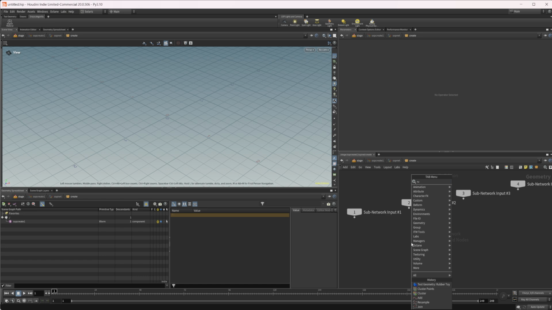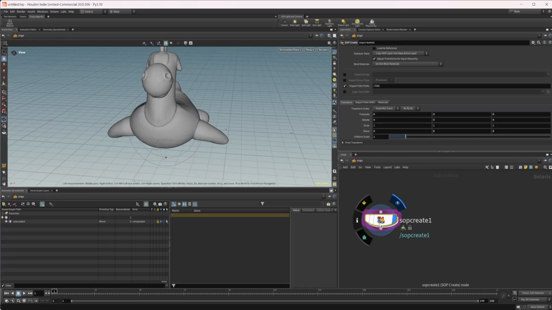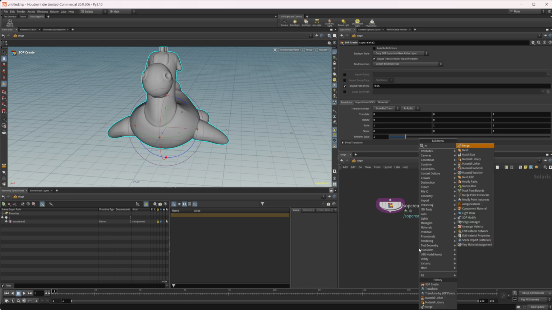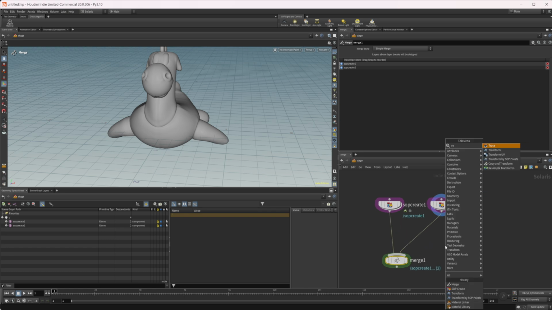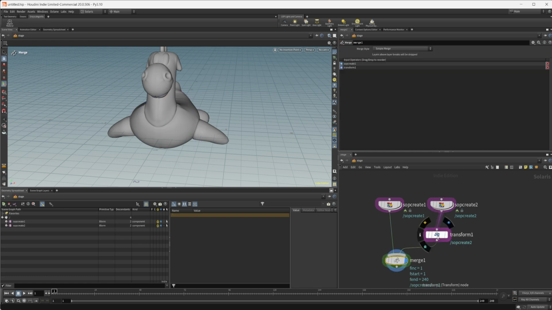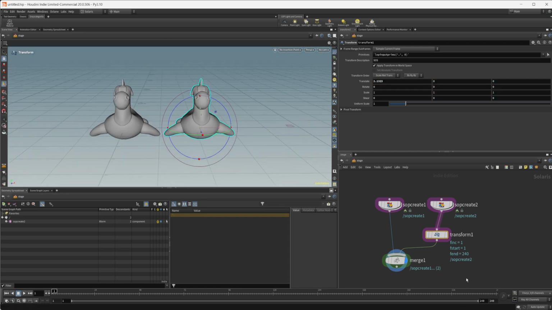So let's drop down a rubber toy inside of a SOP create, and let's just disable that shader. And I'm actually going to make two of these, so let's alt click and drag over. Let's drop down a merge. We can wire them both into there, and then let's also drop down a transform so that we can move one of them over. So let's move this one off to the side. And that should be good for now.